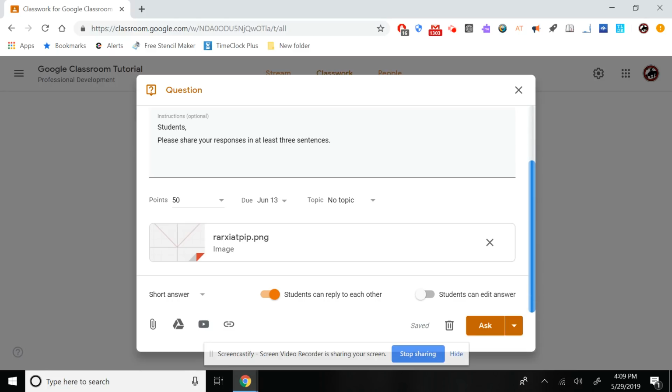Students can reply to each other. That is a setting you can do. I like to, at times, not select it, but when it's a question, it all depends on how you feel about it. In my case, I sometimes feel uncomfortable when students are replying to each other, and they may use not very nice language. So I usually just leave that alone. I just want them to reply to me. Students can edit their answer. That is something I really want them to be able to do.